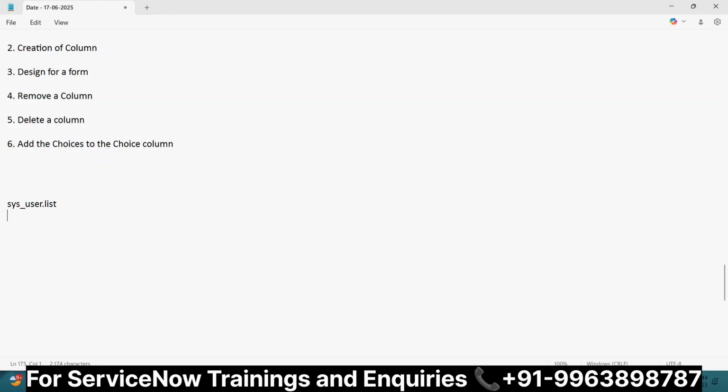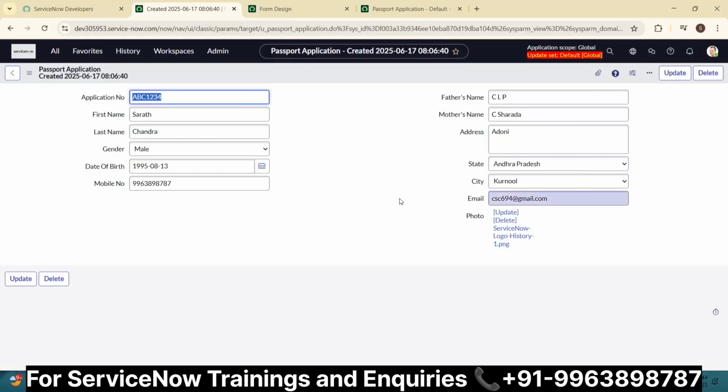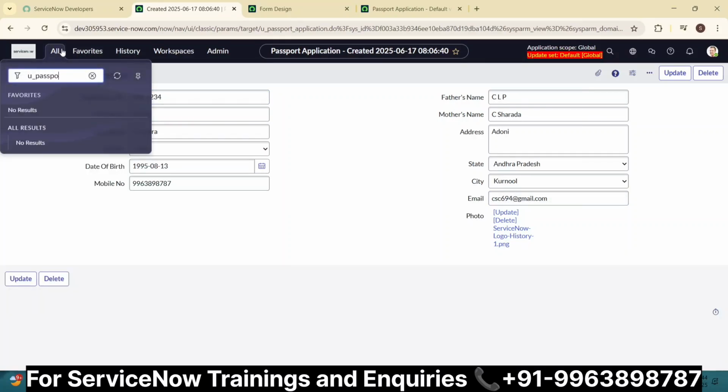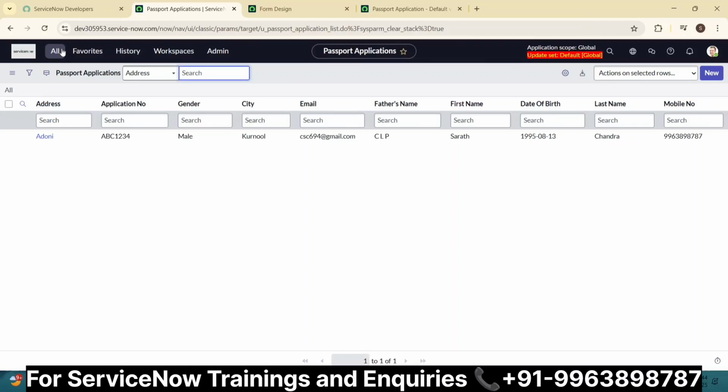Then what about our passport application table? u_passport_application.list. Right now, how many records are there in my table? One record. Let's search if there are any other table records. Let's search for passport_application.list. We have only one record here.